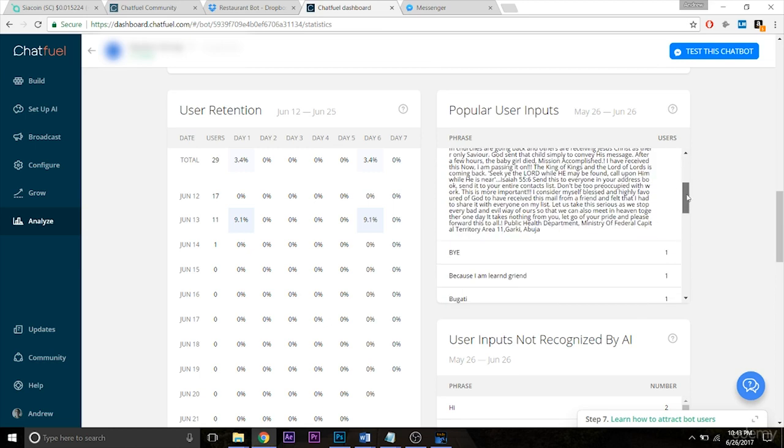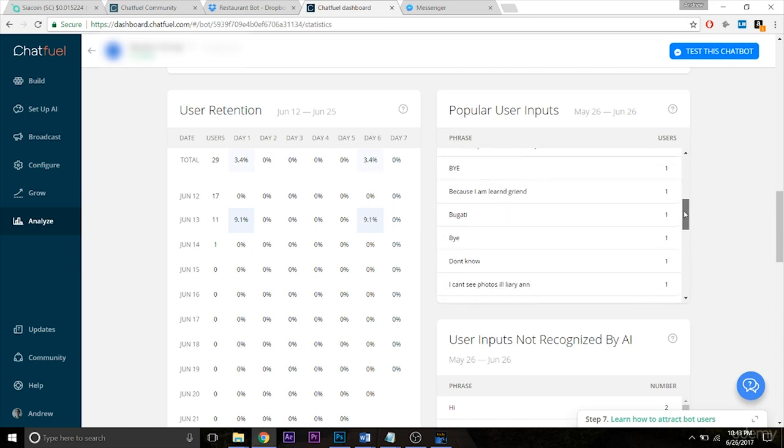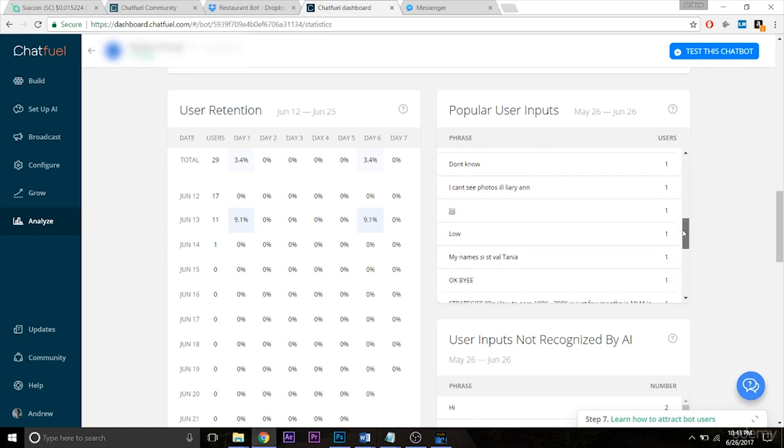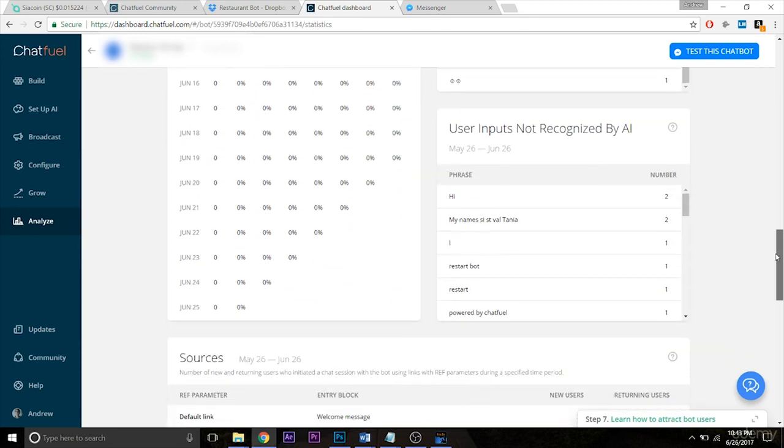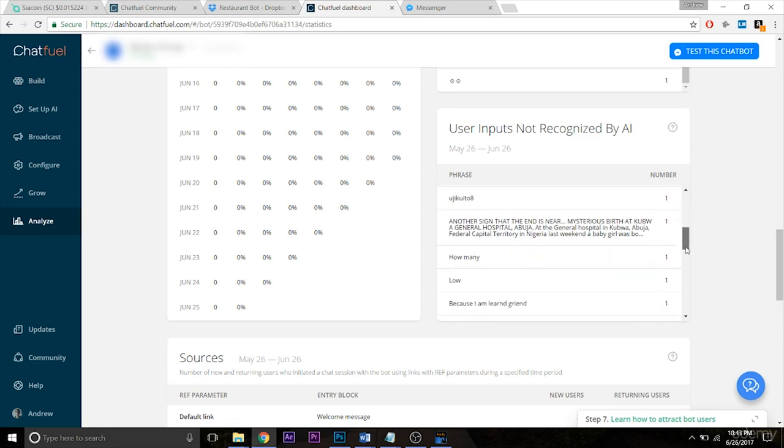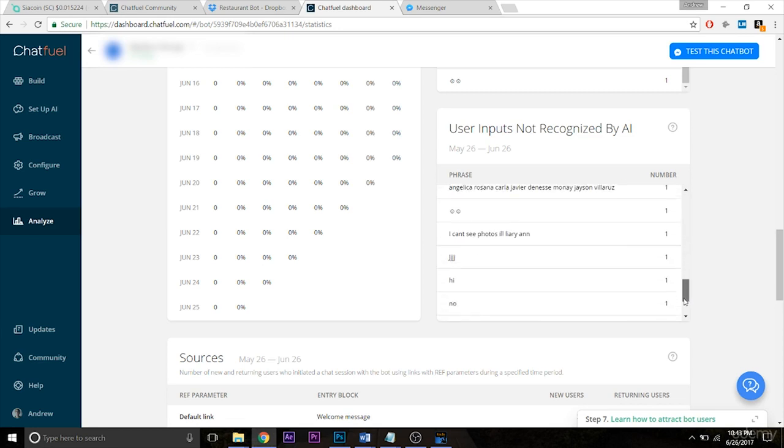So you can scroll down, you can see popular user inputs. For here, I see buy, one version in all caps, one in lowercase, don't know, etc. Hi, no, bye, etc. So those are very popular user inputs. And again, there's a specific section dedicated to user inputs not recognized by AI. So again, Chatfuel is really encouraging you here to respond to this data by programming your AI effectively and in a meaningful way. So again, you can drive these people down your sales funnel instead of making them stop, get annoyed, and not engage with the bot any longer.